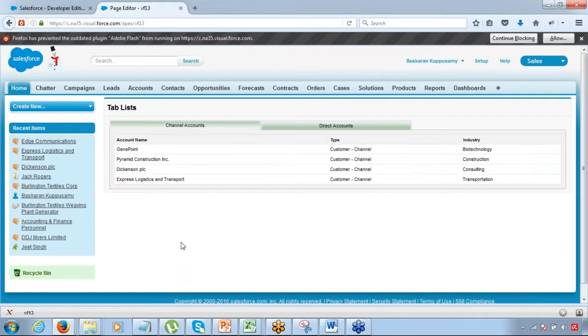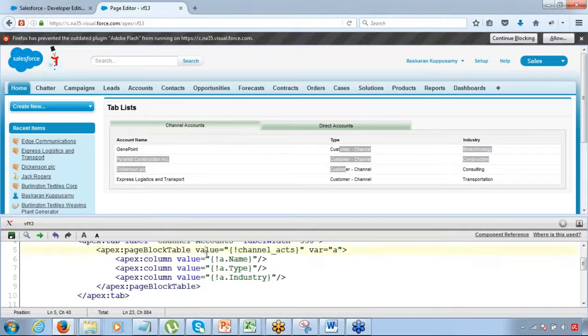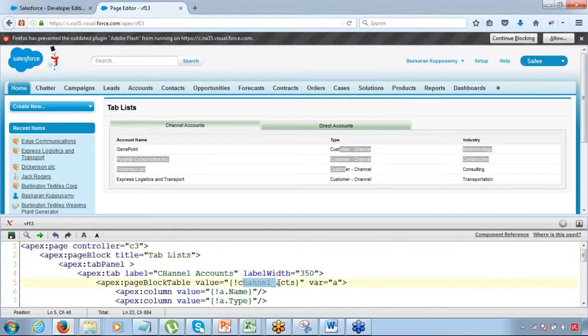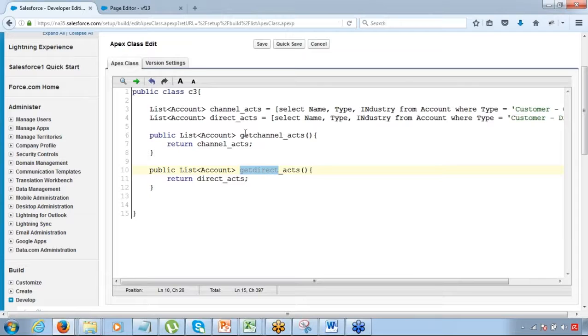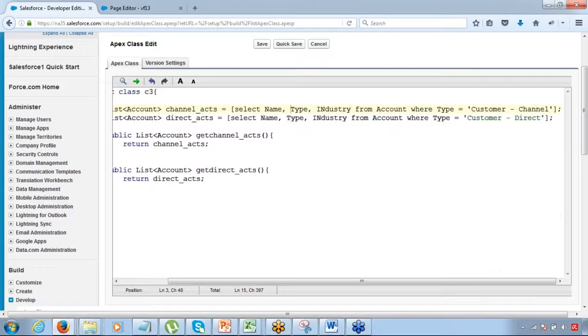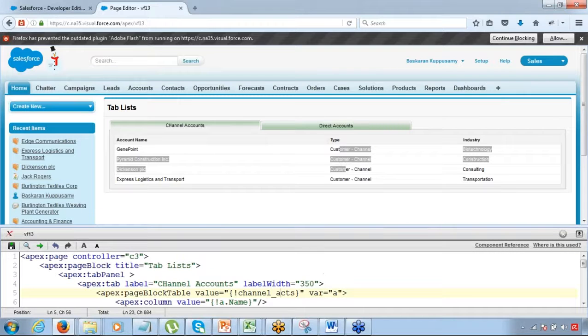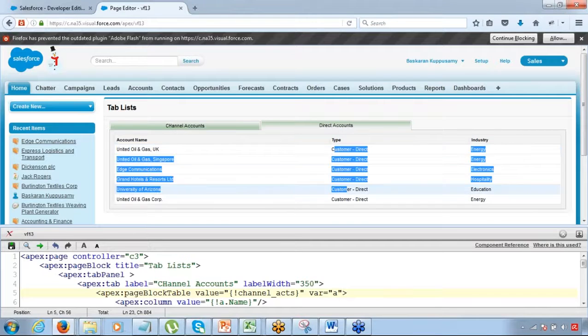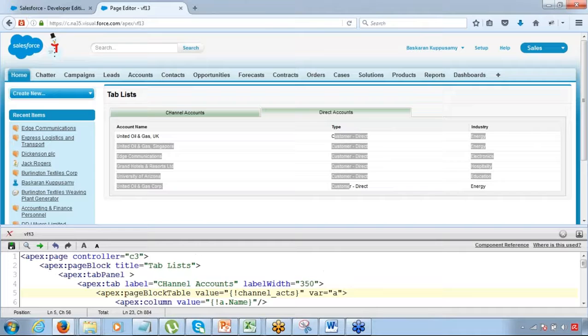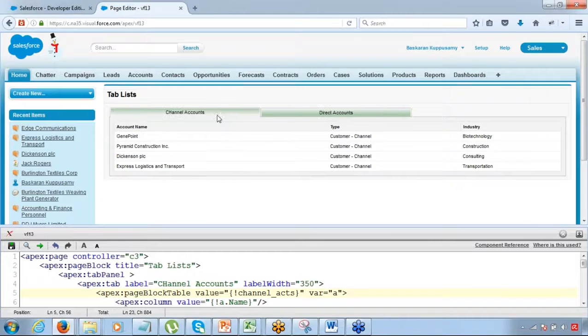So first tab has got channel accounts. It shows me only records where the type is customer channel, because I'm calling a method here in the first tab. The method that is being called is channel accounts. Okay, what does this return? This channel accounts method returns this variable called channel accounts, and that's the condition that I've written here. Select name, type, industry from account where type equals customer channel. So only the records where type is customer channel are being displayed here. Now when you click on direct accounts, you will see only the records where type is customer direct. So now you can see the channel accounts here, direct accounts here.